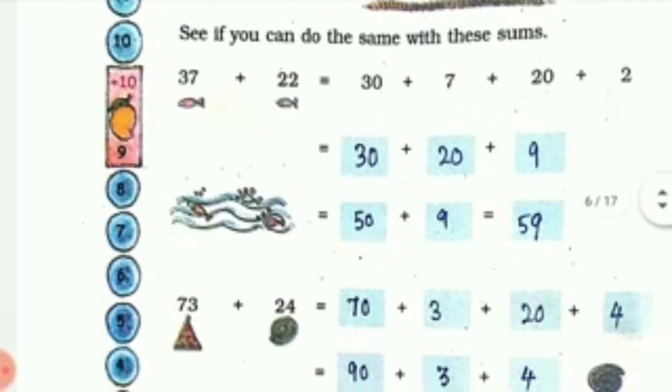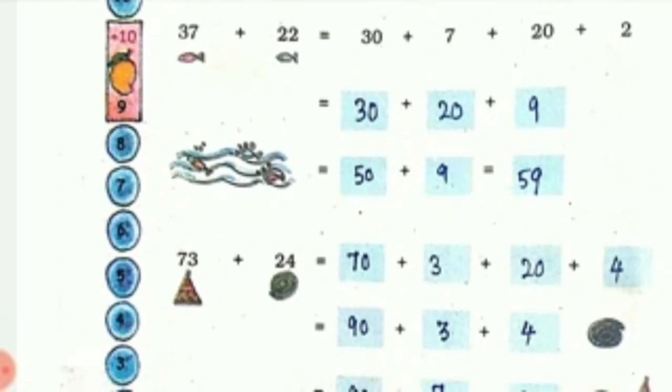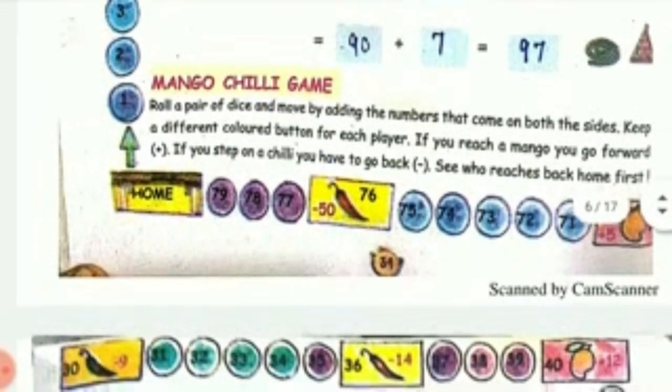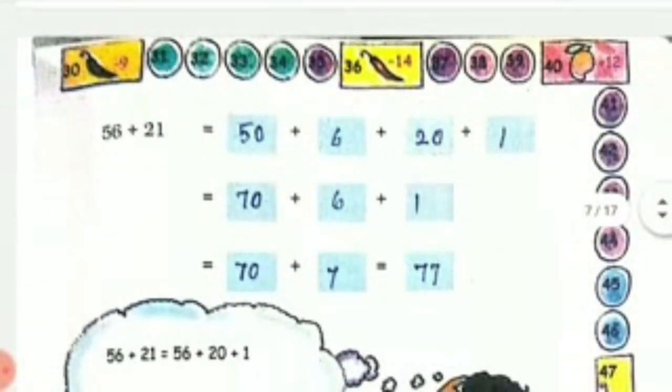So here another sum, 37 plus 22. You can just have a try and you can check the answer. 37 plus 22 is 59. 73 plus 24 is 97. Next, here is also another example, 56 plus 21. So you can just add and check the answers. The answer is 77.